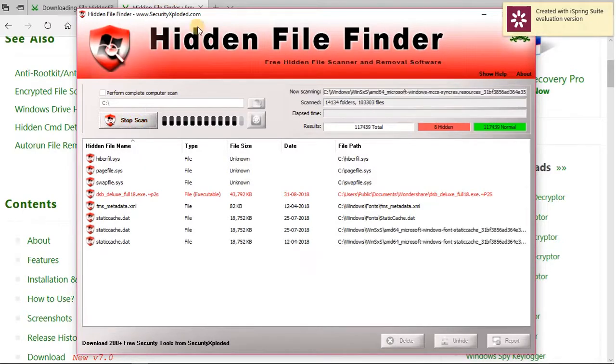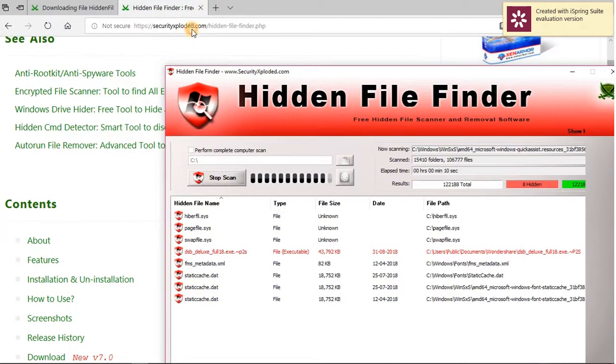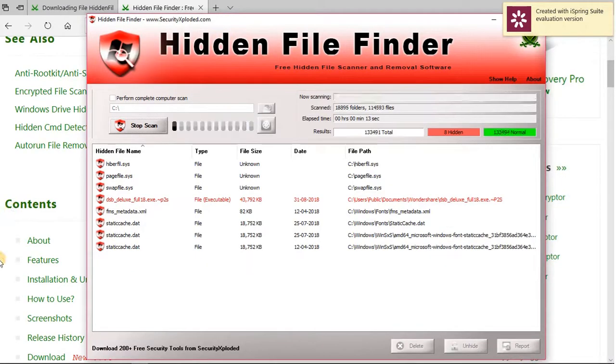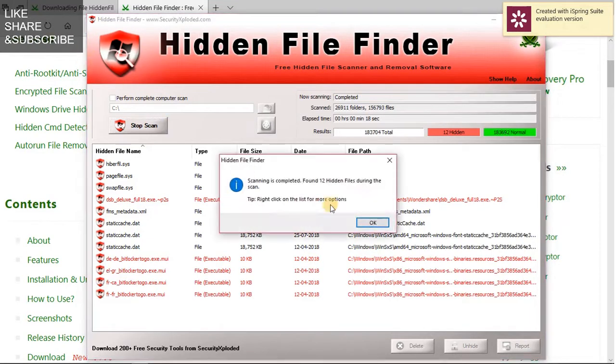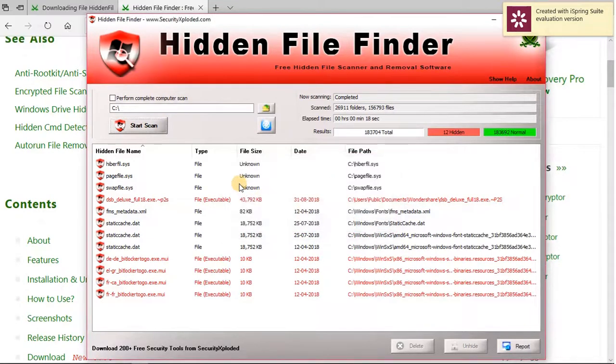This is the Hidden File Finder software. Now it is time, oh my god, 8 hidden files and folders. For the file type, it shows every executable, unknown, 10 KB. This is the file size, date, and path, where you have stored it, where the software is.